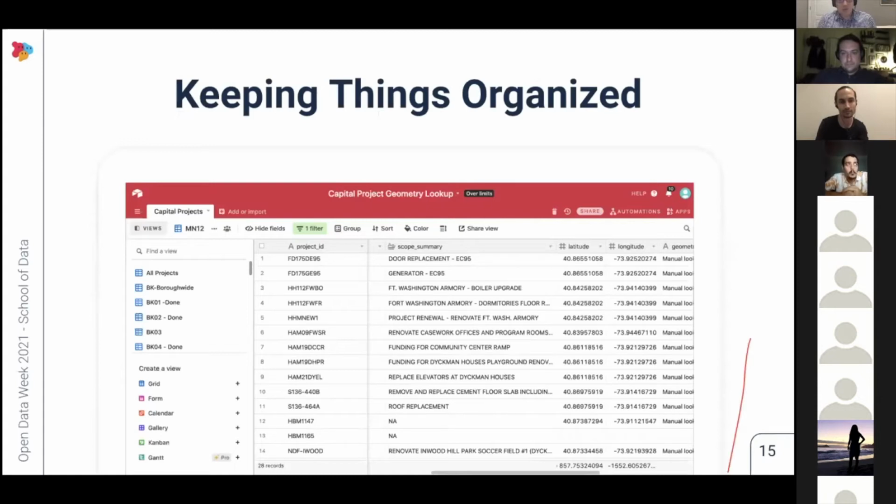So keeping things organized, we use an Airtable. Basically, I create a view on the sidebar. So BK01, BK02, BK03. I would give someone a community district, and then they can click on this and have just their list of projects that they're responsible for. And then all they have to do here is go in and look at the scope summary and look at the description, see if they can find it on Google Maps, and then drop a lat long in here. So we're good to go.